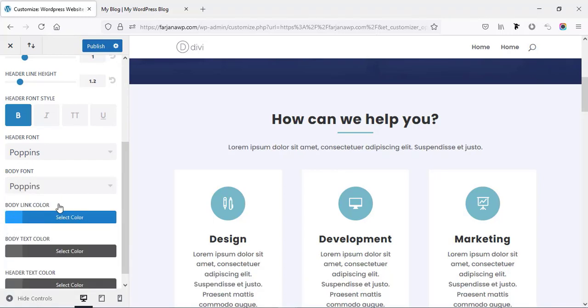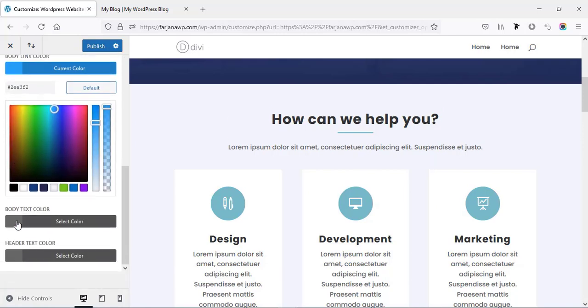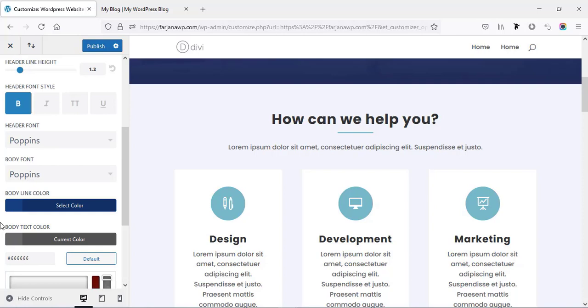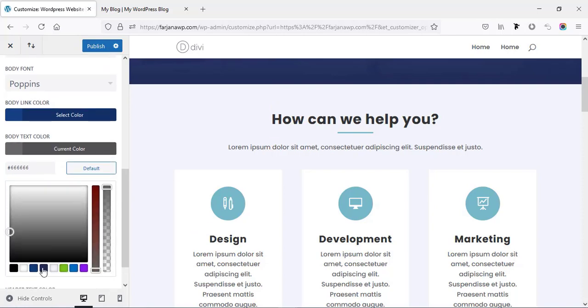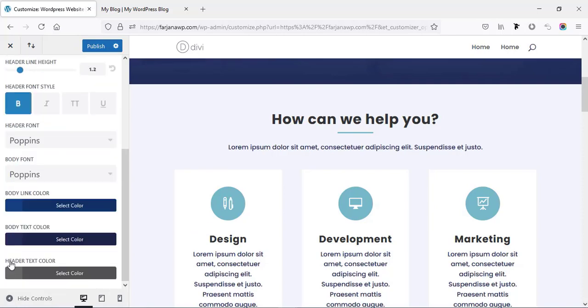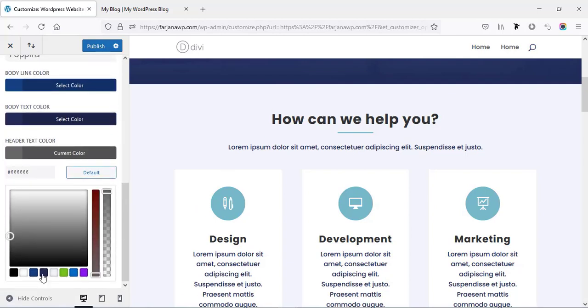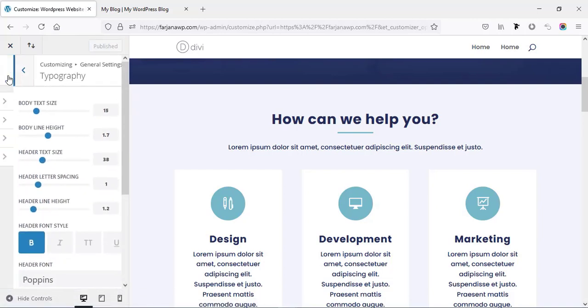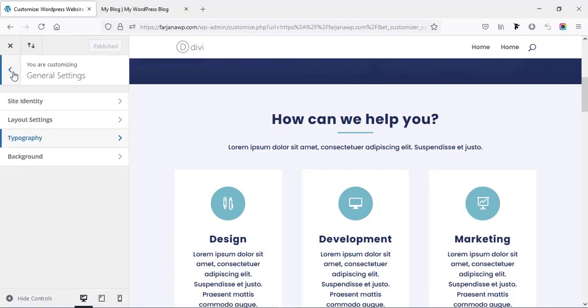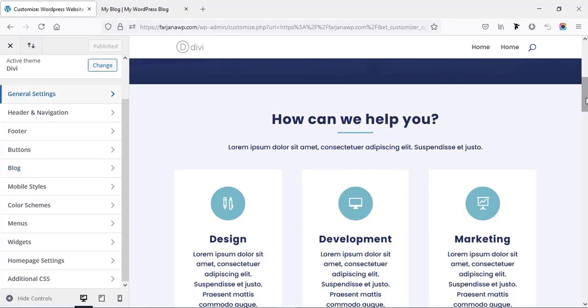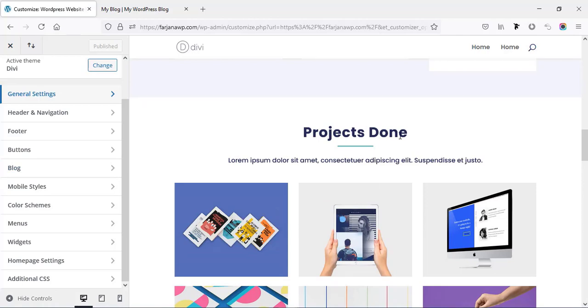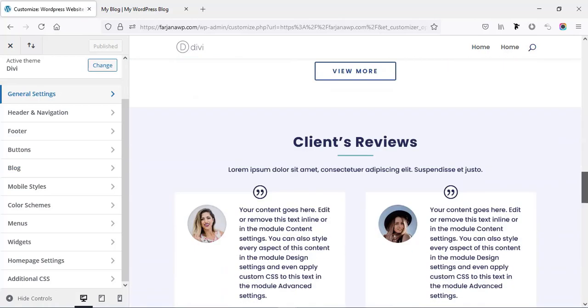Okay, and body link color I'm making the link color this one, and body text color I'm making this dark blue, and also the header text color I'm making dark blue, and save it. Now again going back, and now if I check the whole page we can see all this font style is updated.